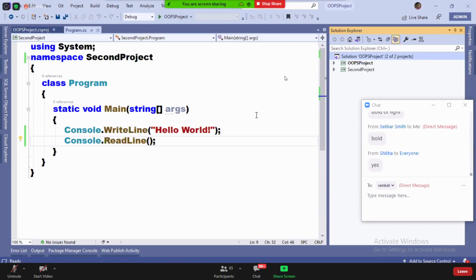Now, if you set the startup object also, that only will run. It won't run the second project. By default, the first project is the startup project. The first project is the OOPS project, that is the startup project. Now, I need to make the second project the startup project.